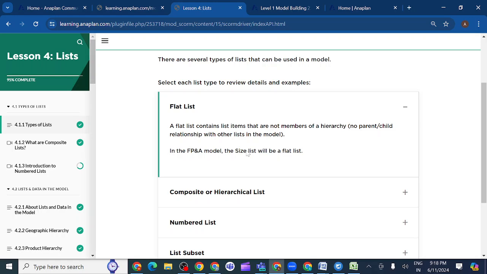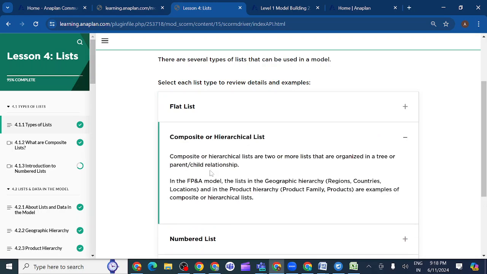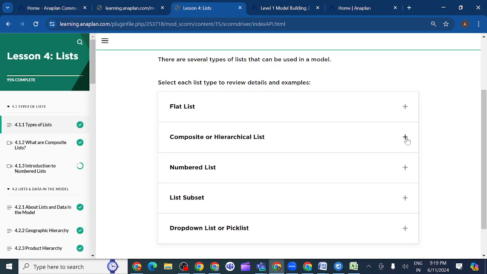We have seen the flat list and the composite or hierarchical list. Composite or hierarchical lists are two or more lists that are organized in a tree or parent and child relationship. In a financial model, the lists geo hierarchy, region, countries, location, and product hierarchy, product family, and products are examples of composite or hierarchical lists. So we have seen these two lists. And what is the number list?